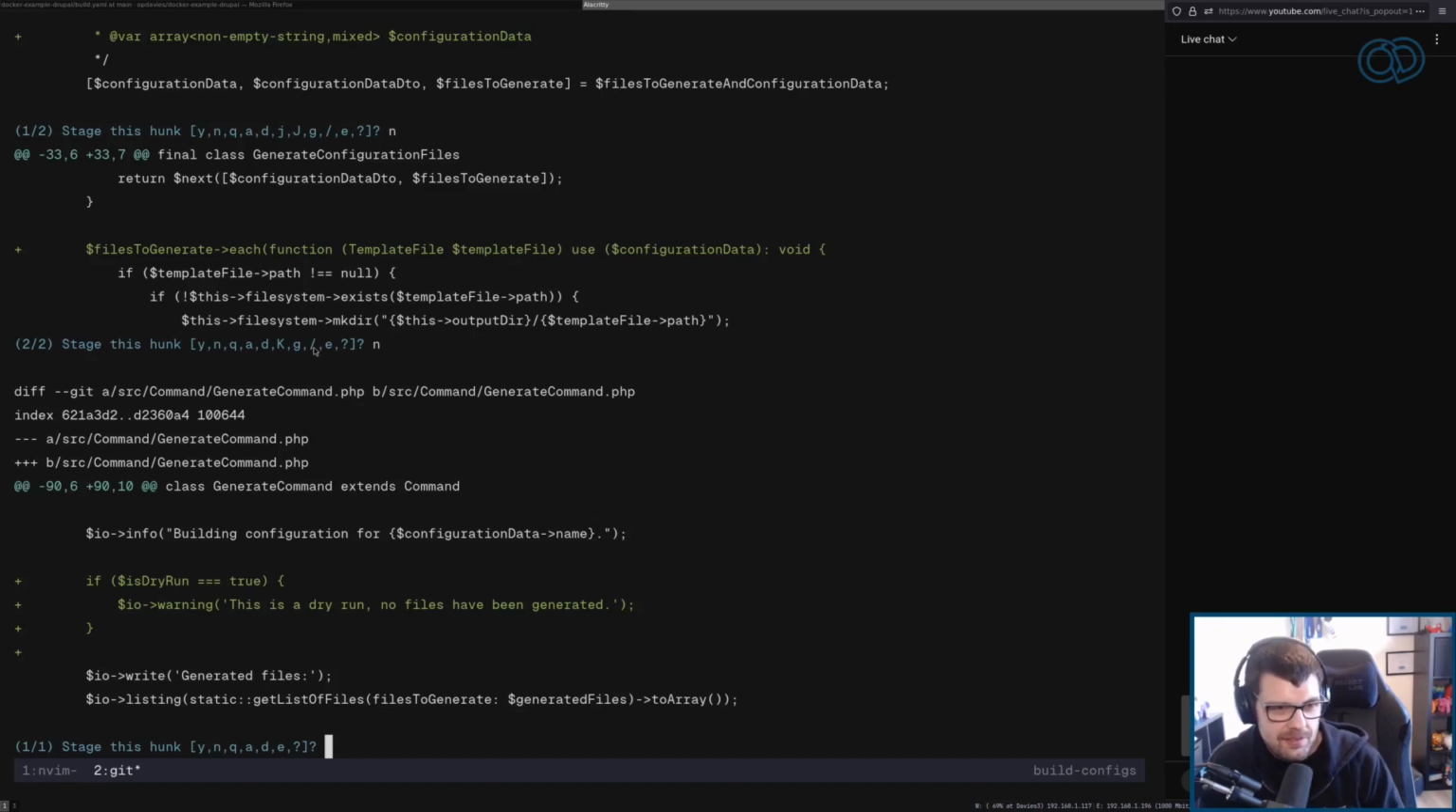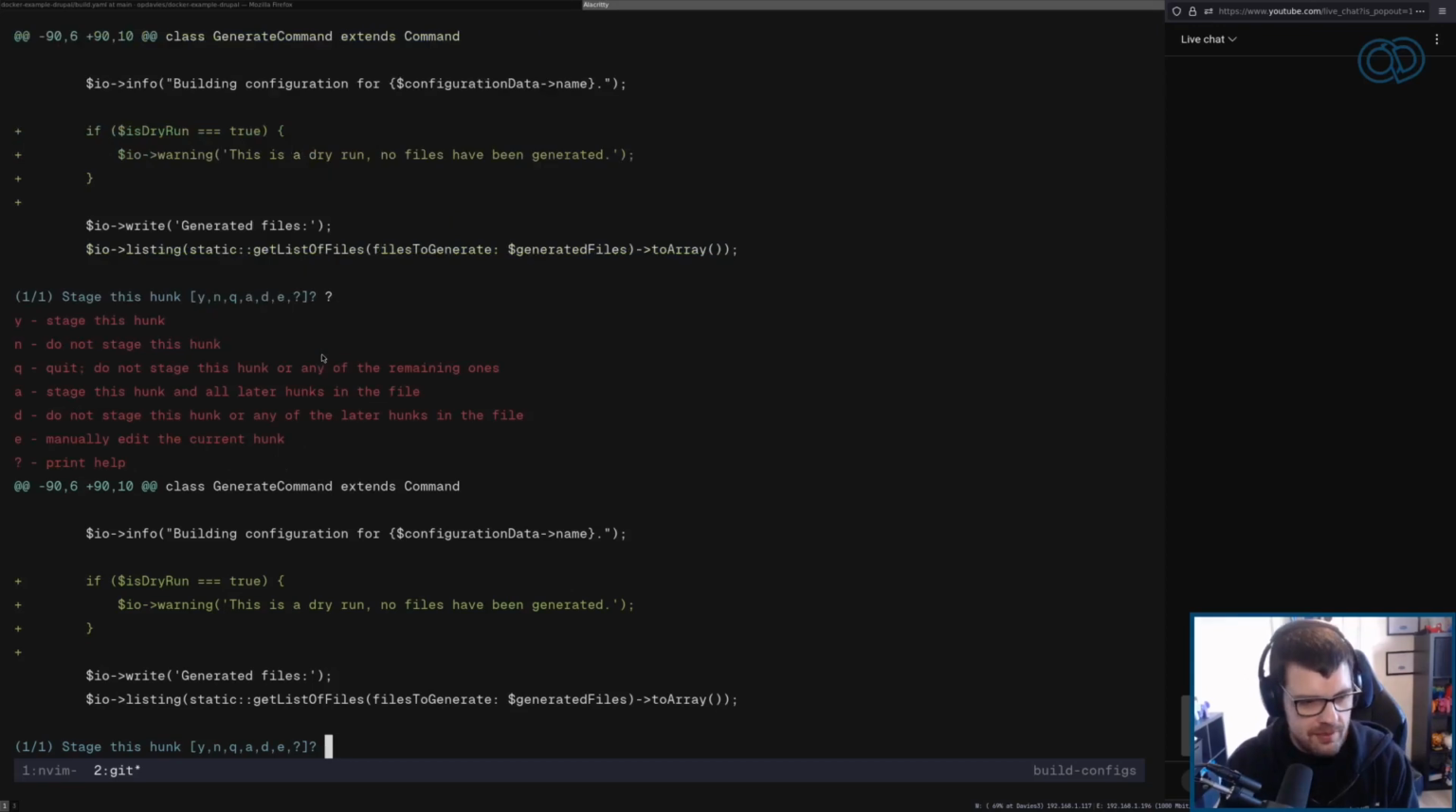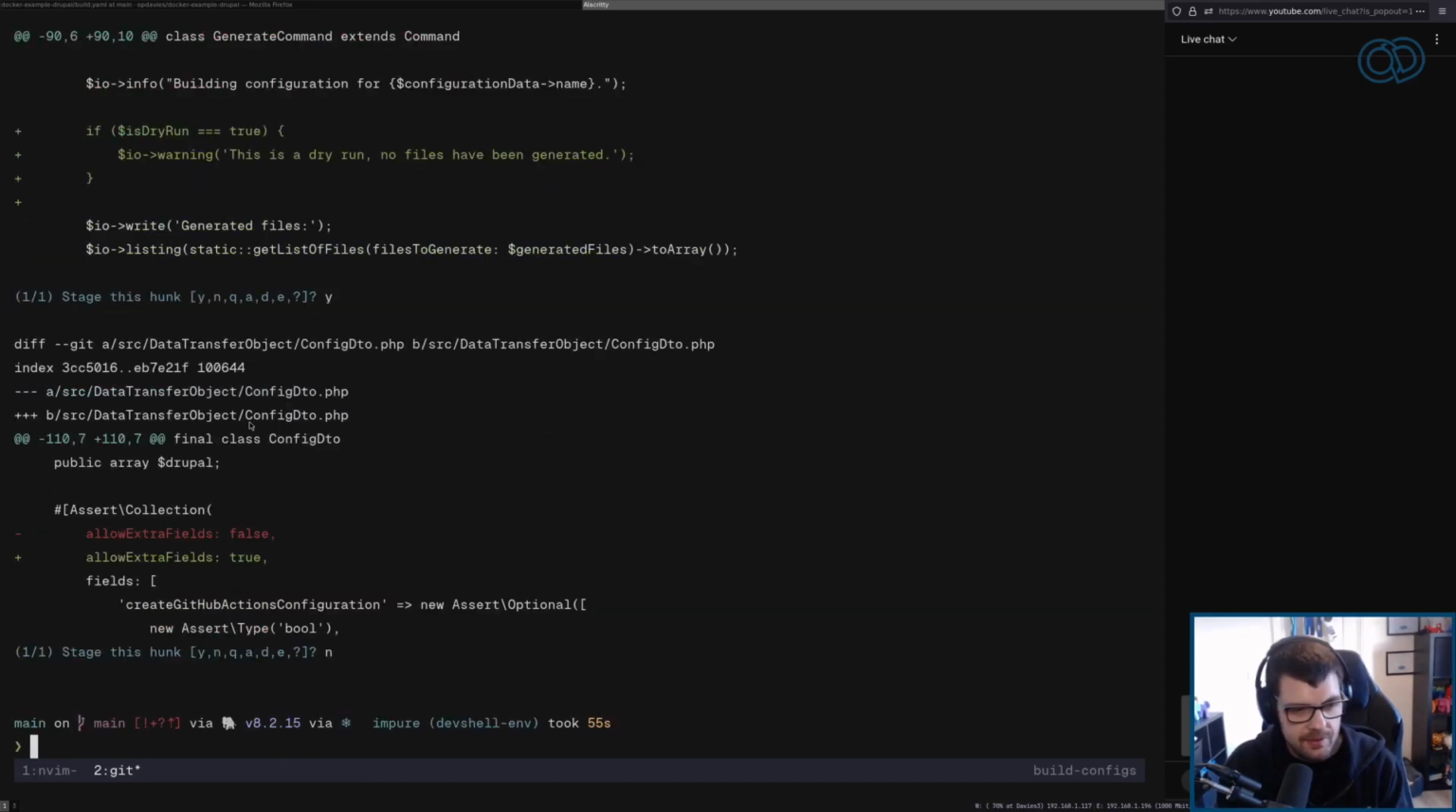slash, I would assume search. Yeah, I don't know actually. E would probably be edit, and then Q question mark I assume would be help. So let's see. Stage, do not stage, quit. Stage all and later hunks. Okay, so everything from this hunk down in the same file. Do not stage this hunk or any later hunks in the file. Okay, manually edit the hunk, so I was right with that one. I was most of the way there. So it's that, and then we can say no to this one.